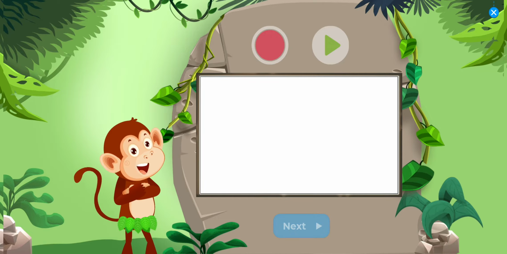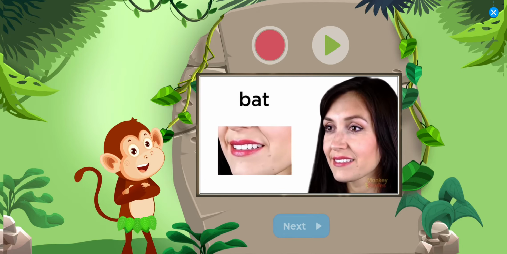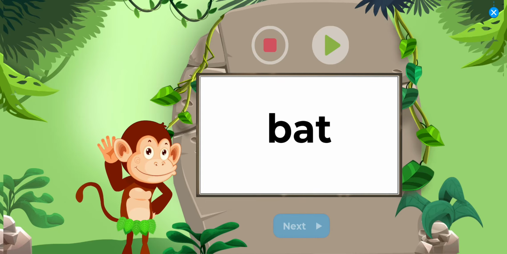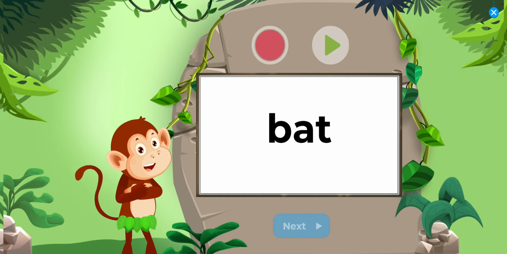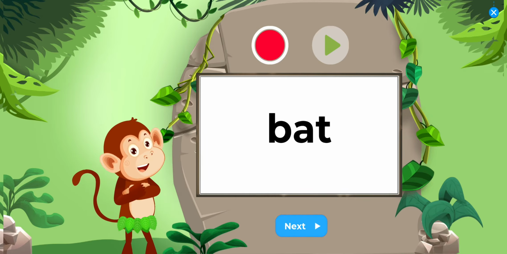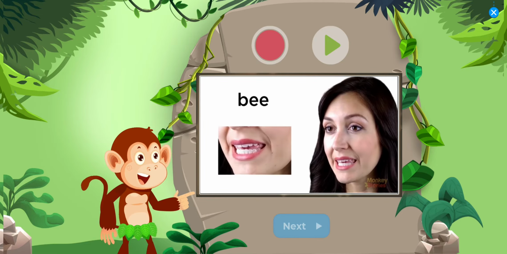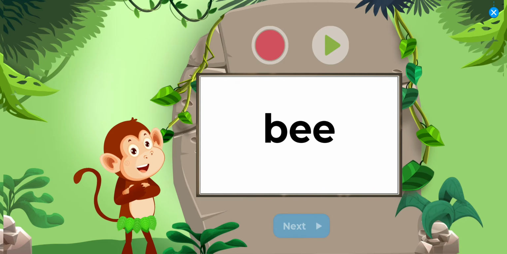This time the word is bat. Bat. Bat. Let's speak the word clearly. Tap the red button. The green button. Bat. Bat. This time the word is bee. Bee. The word clearly.